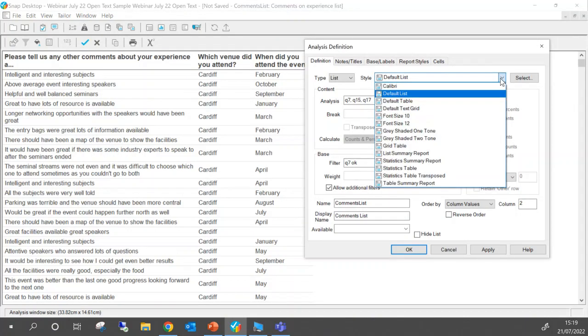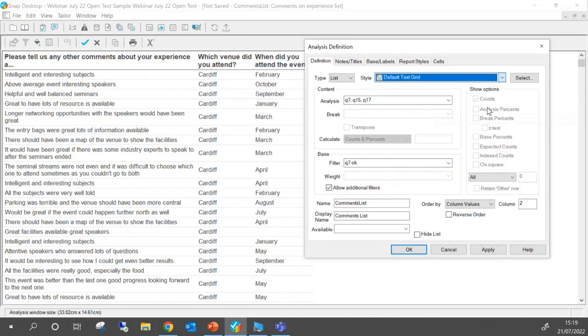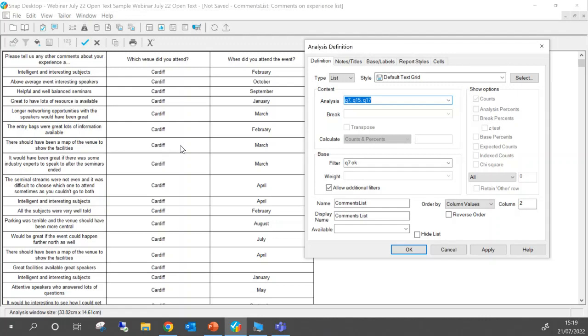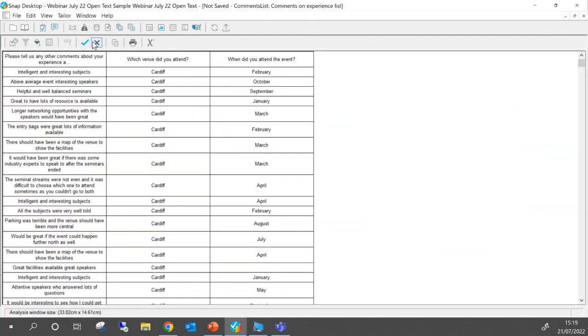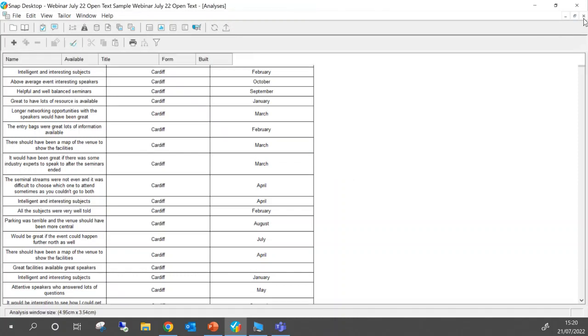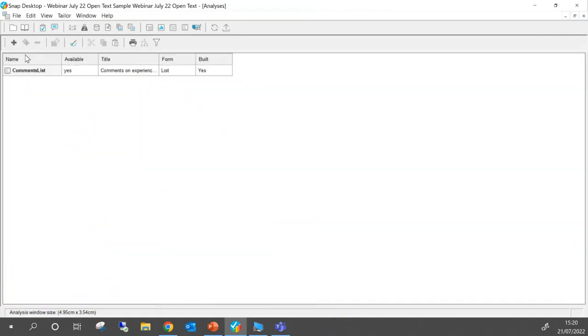And we're also going to just choose a slightly different style. This is my favorite style. This is just a question of taste. I like the text grid one. If I apply that, this is what it ends up looking like. And if I click OK, I can save it with my blue tick, and upload any changes so that it goes immediately to my online account. And if I close that, we can see that in my nice analysis list, I've already got a comments list. Fantastic.